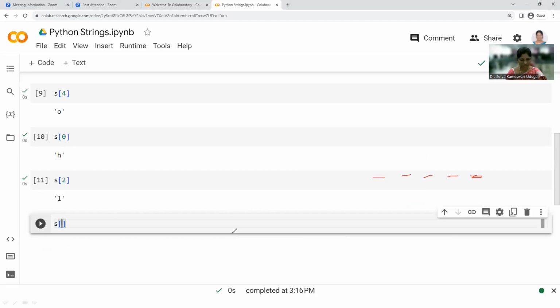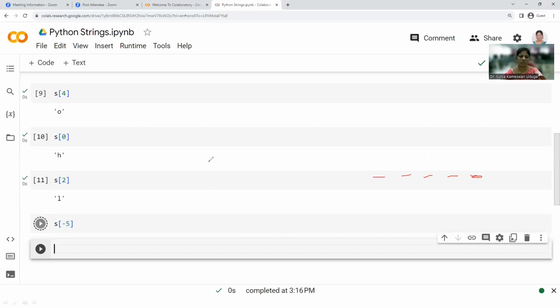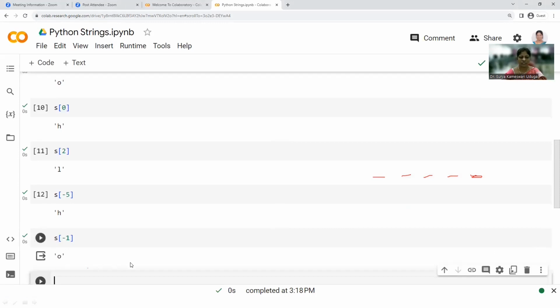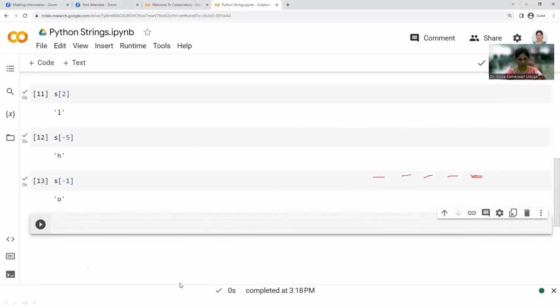S of minus 5. What is minus 5? H. Similarly, S of minus 1. What is minus 1? The last character, which from the right side is the first character. O. Understand?